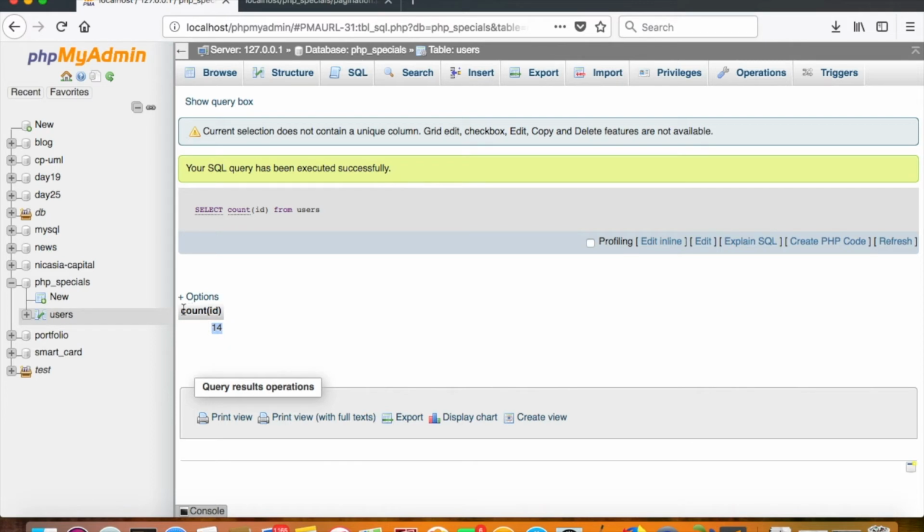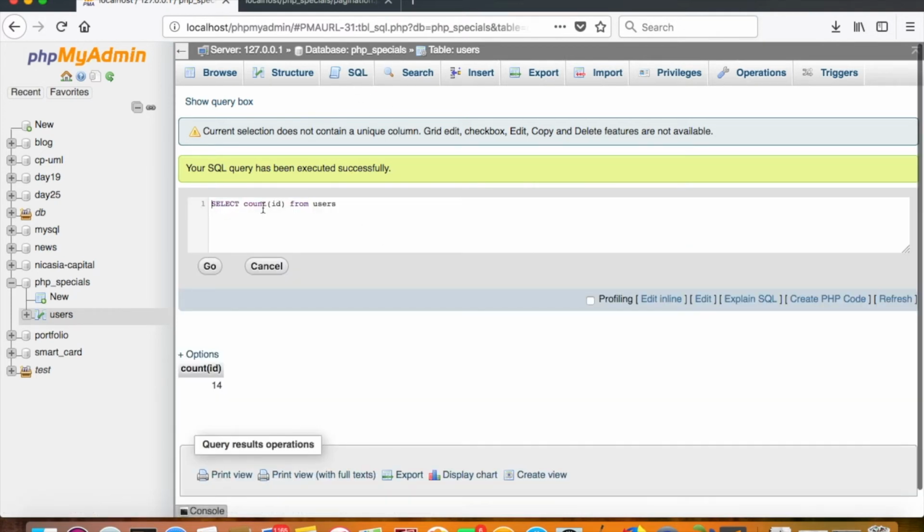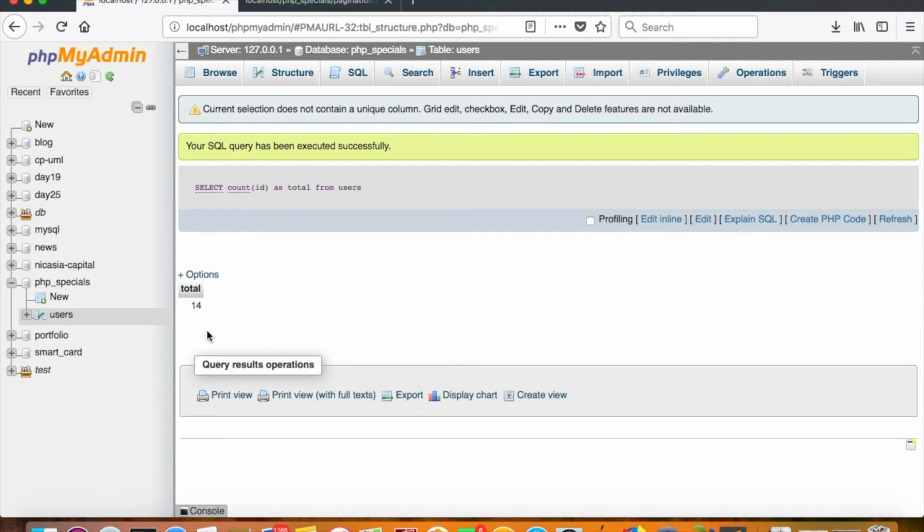But the field name it is giving us is count ID, which is a bit complex to write in our MySQL. So what we can do is give an alias to this count ID. And how to do that? I'll just edit over here. So select count ID as, let's say, total. I'm counting the IDs and assigning the value 14 to total. Now if I say go, it is giving us 14. Yeah, which is a bit cleaner. So I want to use this query to get the total number of entries in the database.